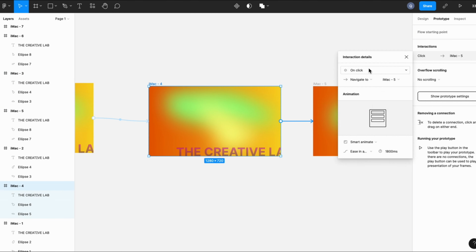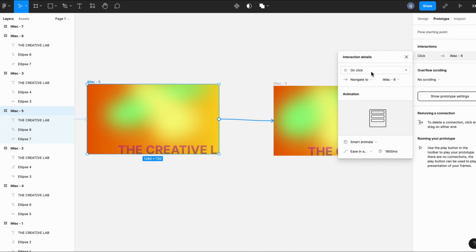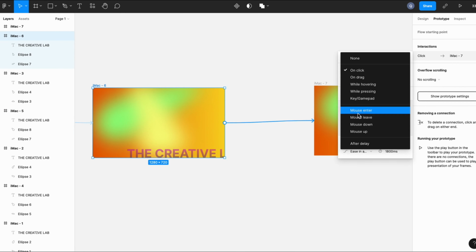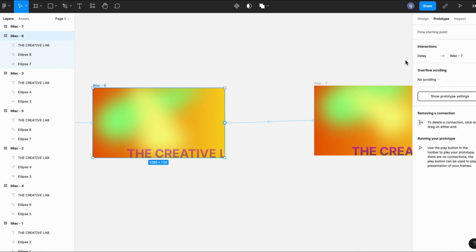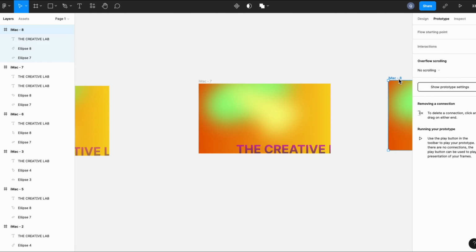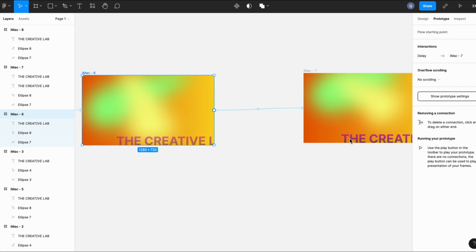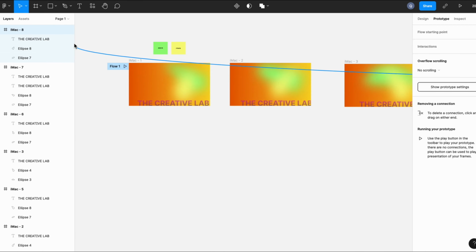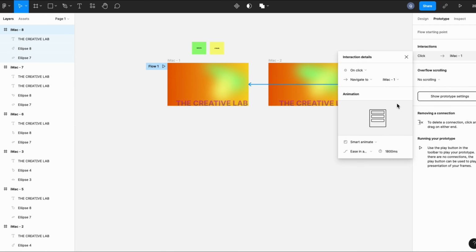I'm attaching the frames to it, and I'm doing exactly the same. Okay, so I am going to interactions, after delay at 1, and then smart animate, and we want ease in and out at 1800. Perfect. I will do the same with the rest, attaching the last one with the first one so it plays on repeat. Let's see how it looks.